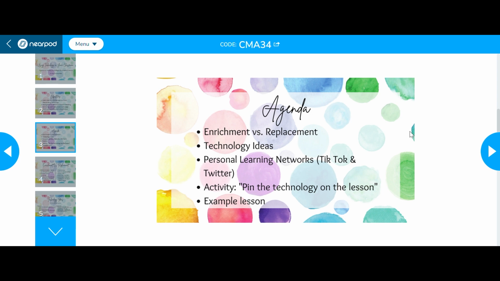Today's agenda: we're going to learn about enrichment and replacement first. We're going to talk about some technology ideas to enrich or add to your lesson. We're going to be learning about some personal learning networks, TikTok and Twitter, that have tons of great resources on them. We're going to be doing an activity kind of like pin the tail on the donkey, except this is going to be pin the technology on the lesson. And then I'm going to get into an example lesson that I put together using 5th grade social studies to just show how you can enhance using technology.